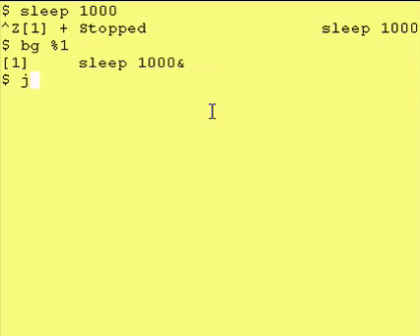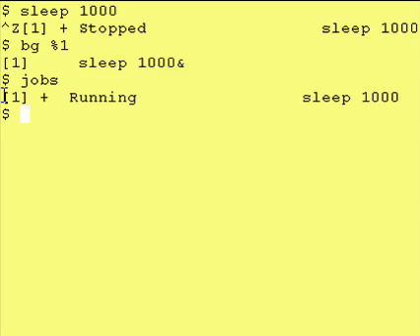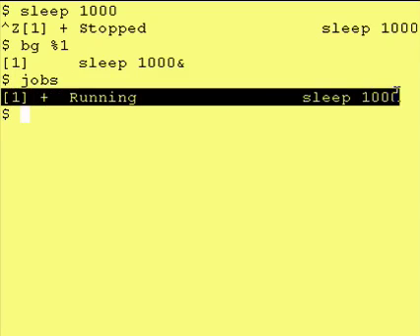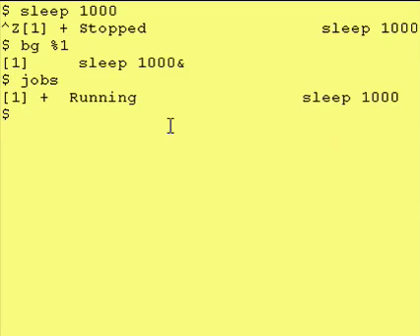Now, how do you confirm that? Well, simply type in the Korn Shell command jobs, and as you can see, we have one job running in the background. We could have more. The first job is in a state of running, and the command it's running is sleep 1000.